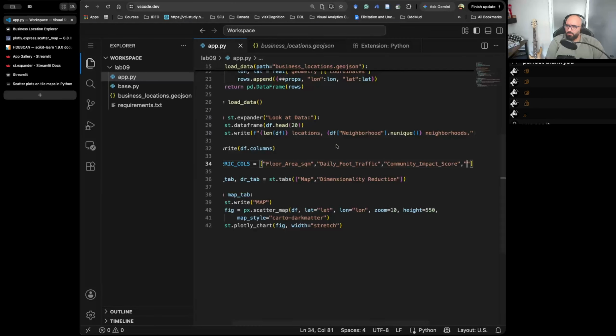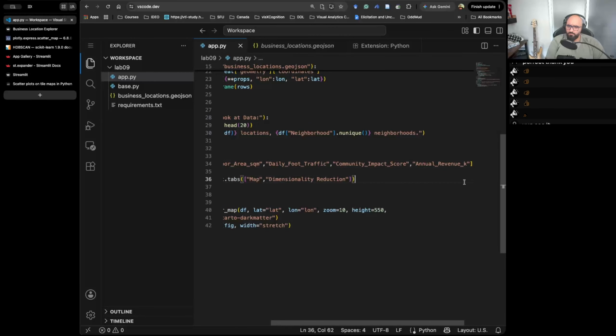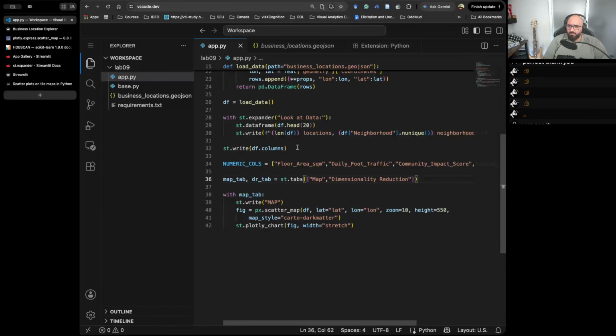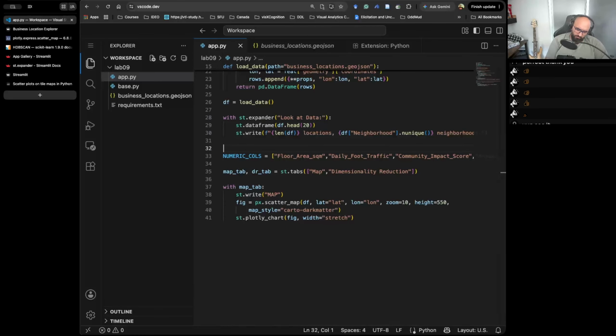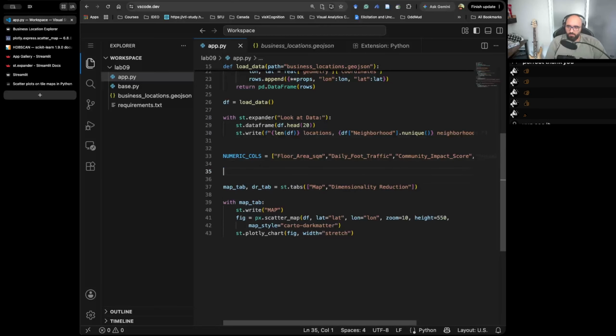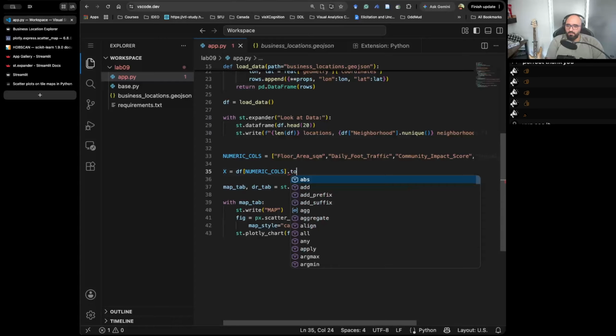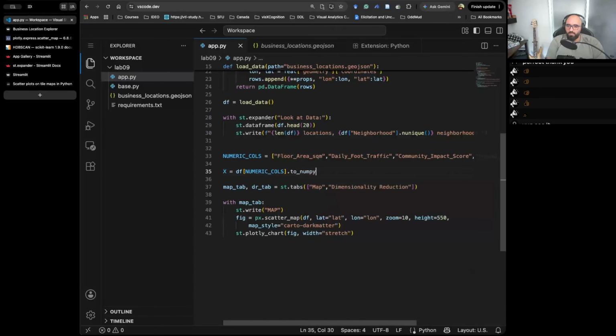Annual revenue. Okay, so we have the list of columns that are numerical. What do we do with these? We want to scale these. So for now, we're just going to say calls, correct, to NumPy.